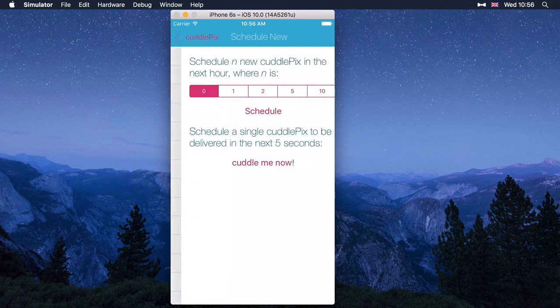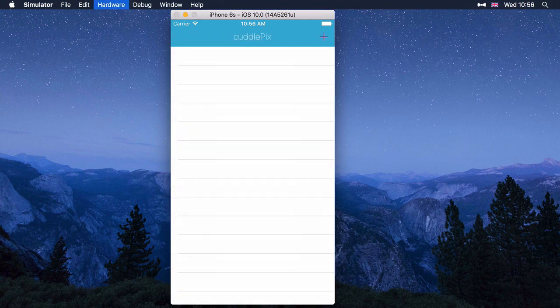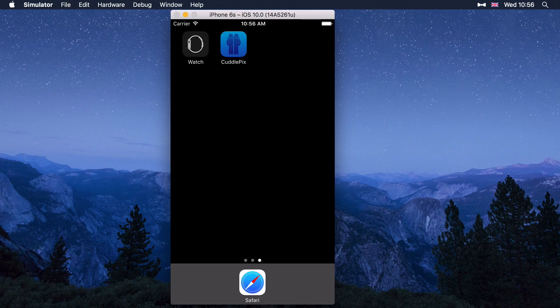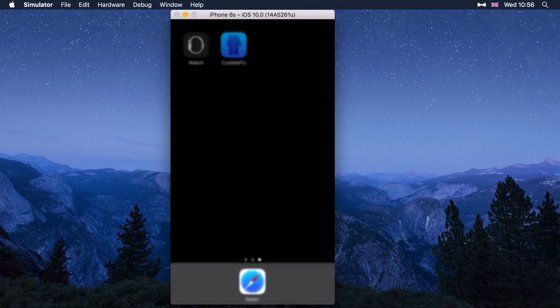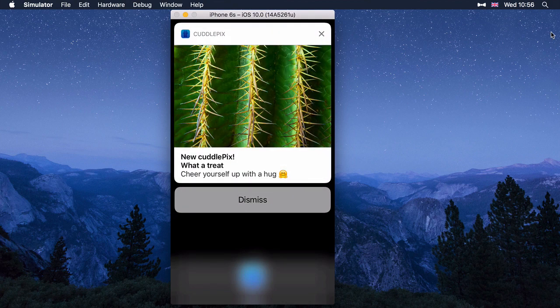Now we can see what that looks like if I jump back in again and hit the Cuddle Me Now, and then I have to jump back to the home so that we can see it. Then it will appear, and you can see it appears in there, and when I force push into there, then it lays that image out for us, which is really cool. That's a really nice, simple way to do that.